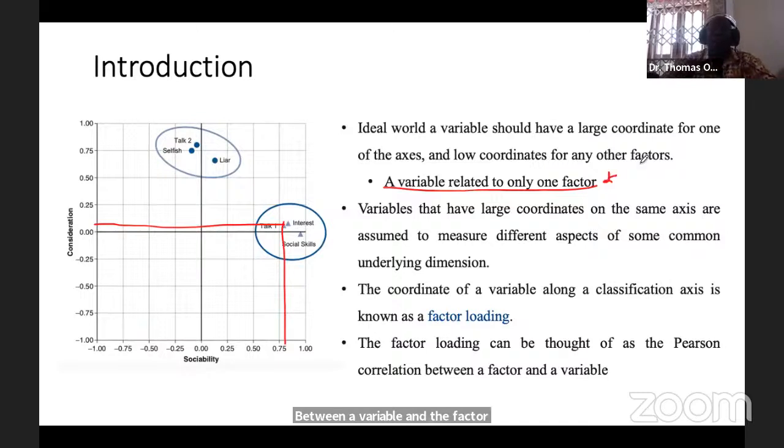Variables that have a large coordinate on the same axis are assumed to measure different aspects of a common underlying dimension. So all these ones here are measuring different aspects of sociability. All these ones are measuring different aspects of consideration for others. So the coordinate of a variable along the classification axis is what we call a factor loading.